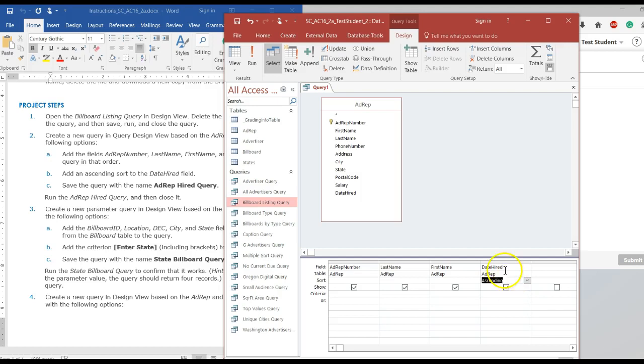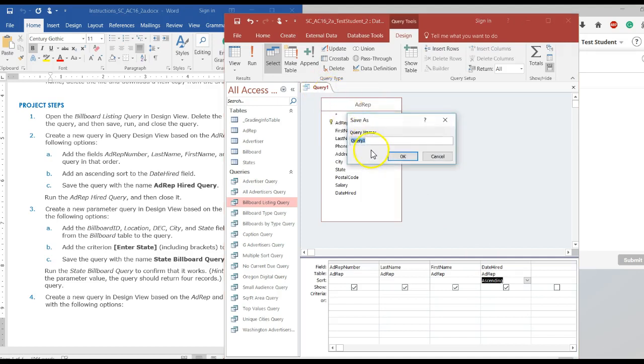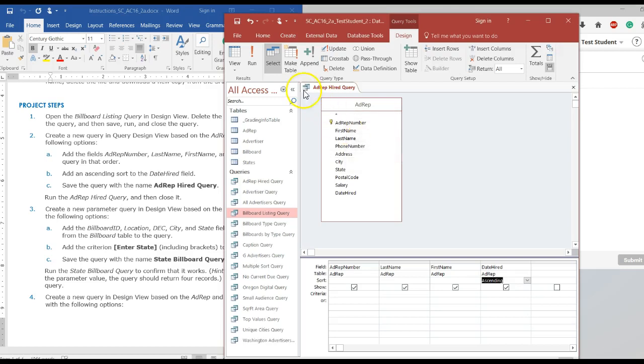So basically in this case, since we are sorting on date hired, the lowest date will be like 2014 all the way to 2017, right? From 2014 all the way to 2017 will be the order. Now let us save this query as addrep hired query. I'm going to delete this one, leave the query as is, and type addrep hired query. Say okay, and we got the summary here, right?